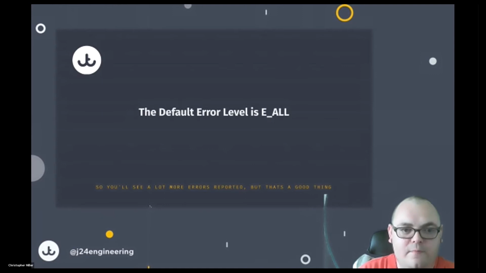We have chosen to leave it at E_ALL on our projects because we prefer to handle every error, even if it is just a notice. We'd rather know that there's a problem and resolve that and look at the code rather than just hide the errors.